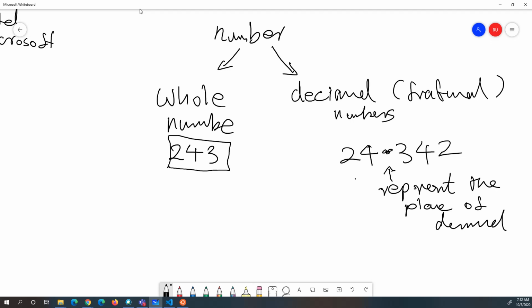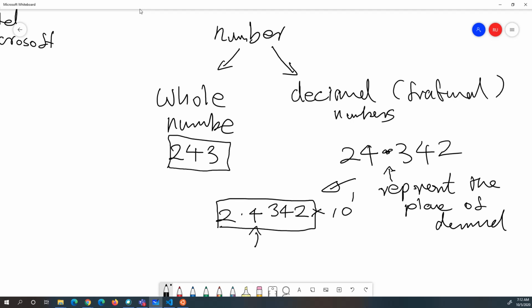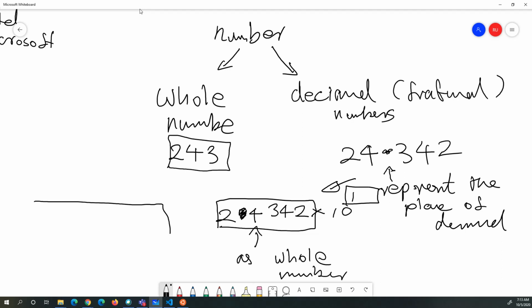So what we will do is convert this to a standard format, something like 2.4342 × 10⁻¹. So now we can represent this as a whole number, because we know that the decimal place is always here, or here, depending on your convention. And we have something here as well. This is also an integer and a whole number, and we can represent this number as a whole number as well.